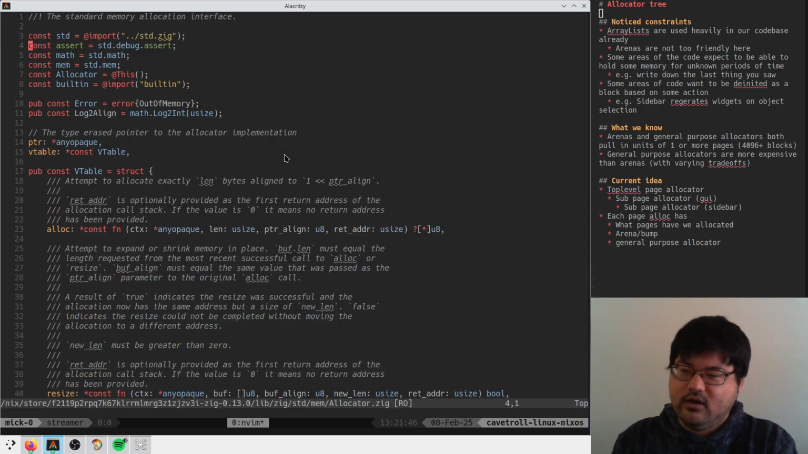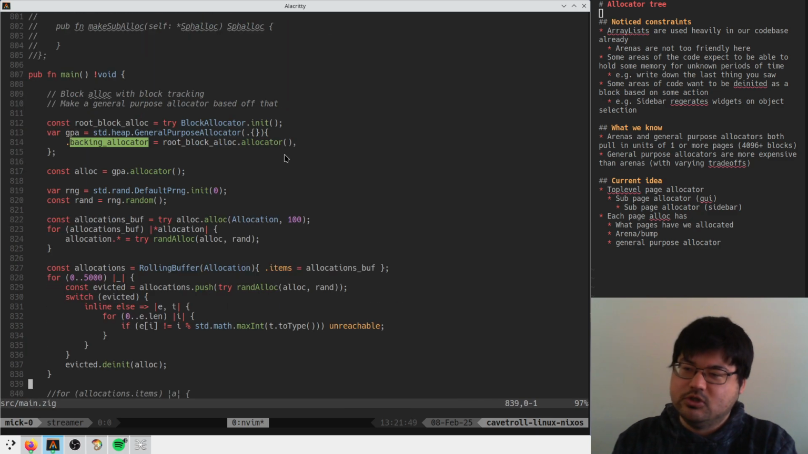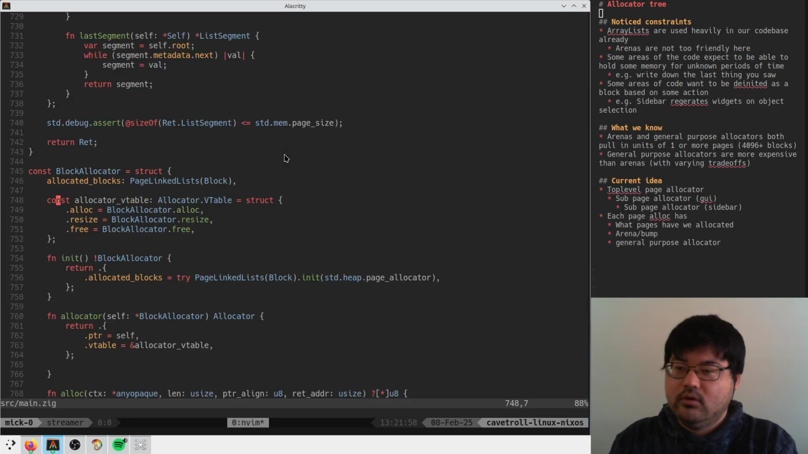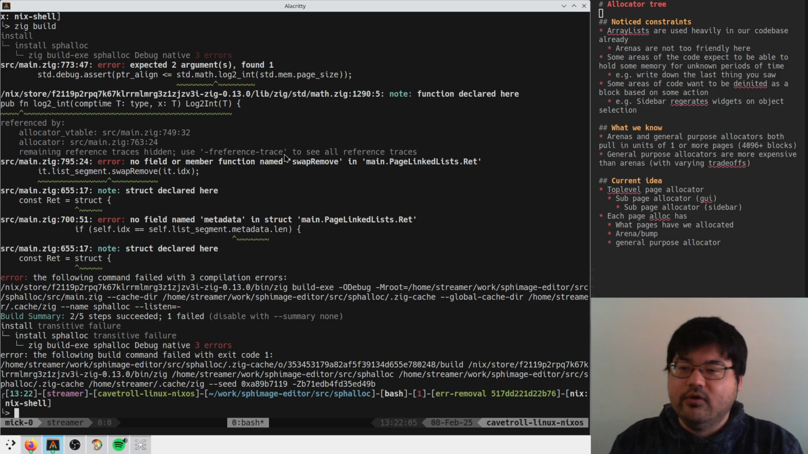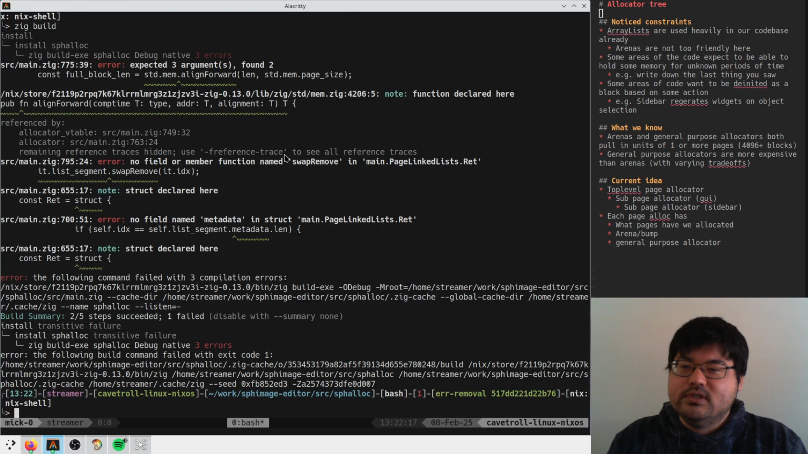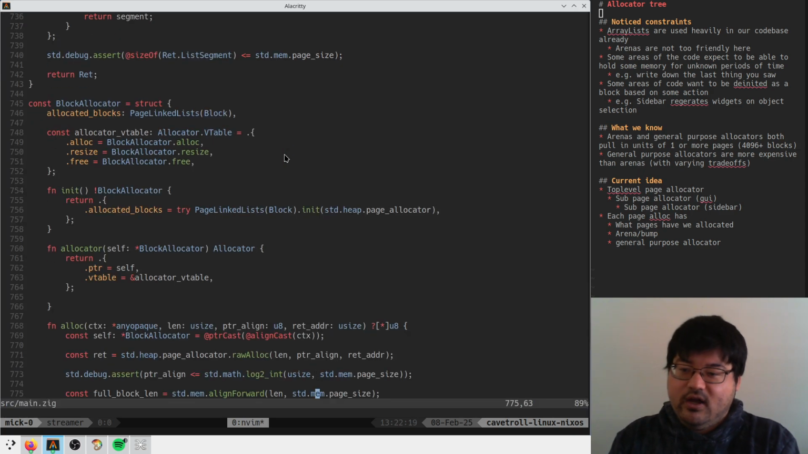And then vtable is equal to allocator vtable, like this. True. That means that this guy to work does need to be able to track allocated blocks, which means he needs to be variable. That's a really good point. There we go. Log2 int at 773 is upset because I probably forgot to type here. Okay, what's next? Align forward at 775.